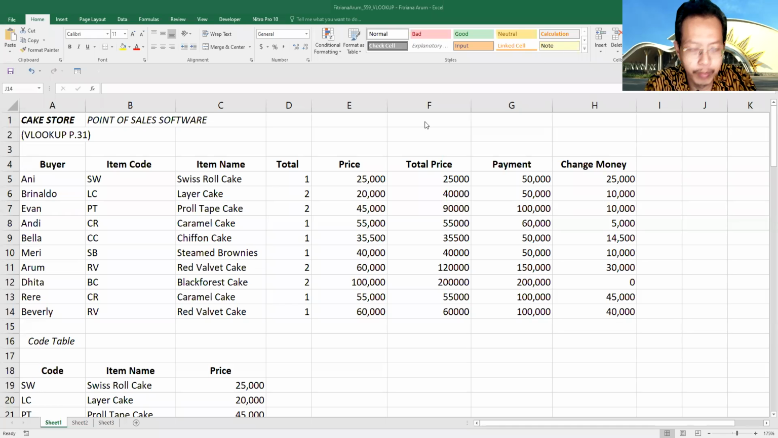Okay, if you remember, the assignment was to make a simple application using Excel, using the VLOOKUP function. Now, in this example, you're making a cashier system of a cake store. You can see here that this is written manually, while some of it, like this, is also manual.